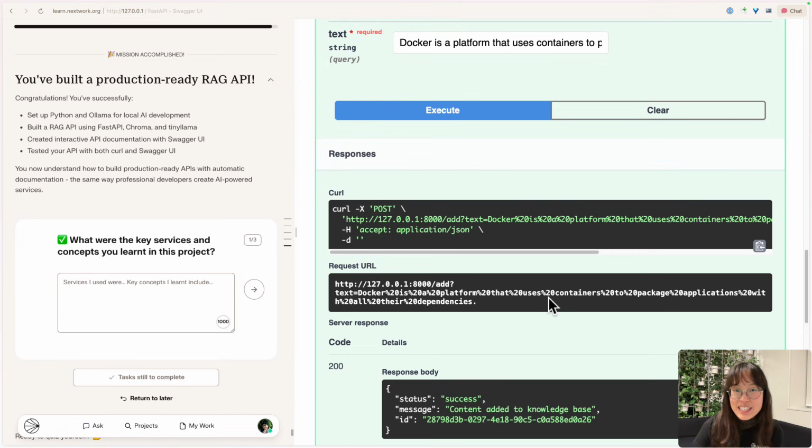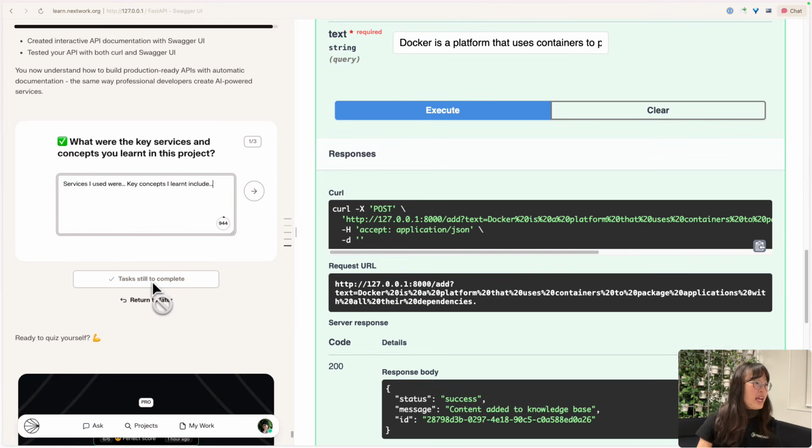So you've built a production-ready RAG API. You should be so proud of yourself. And we really just did that in this project. We set up Python and Ollama for local AI development. We've built that RAG API. We created interactive API documentation, and we tested our API with both curl and the Swagger UI. So let's do a quick recap of everything we learned in our last few questions.